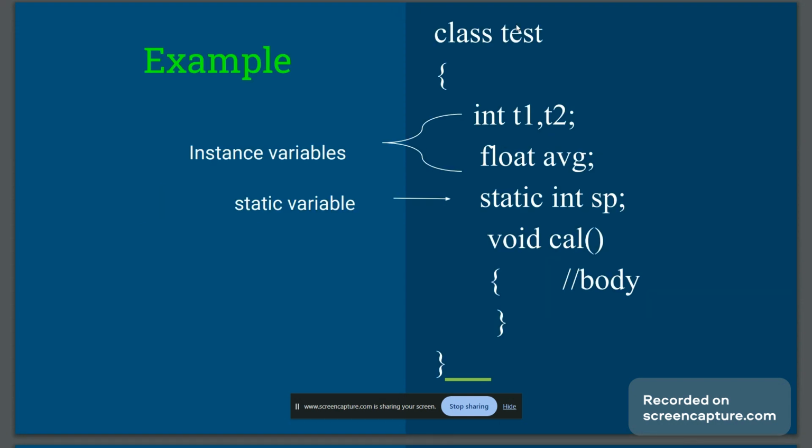Same class example here. Now I have declared one variable sp, integer type, but that declaration is preceded with the keyword static. Now T1, T2, average are instance variables because there is no static keyword before them. But for the SP variable, the static keyword is there. That's why it is a static or class variable.